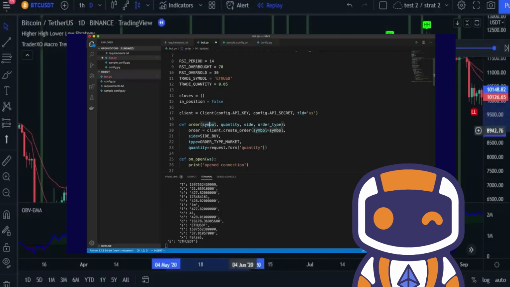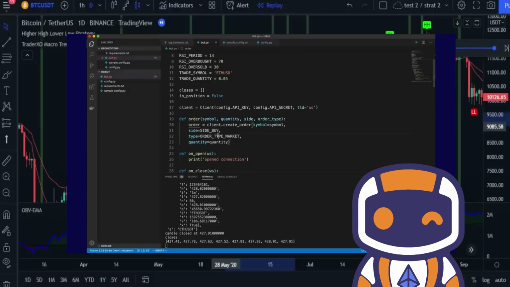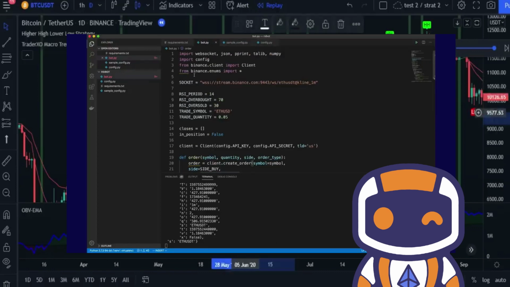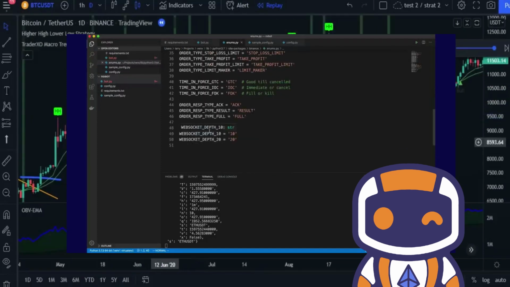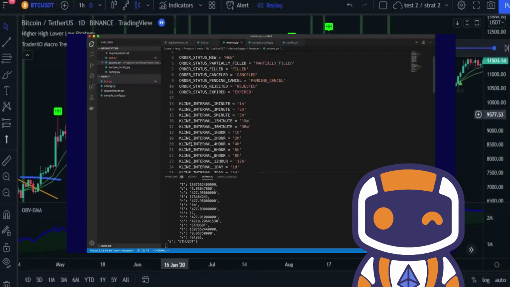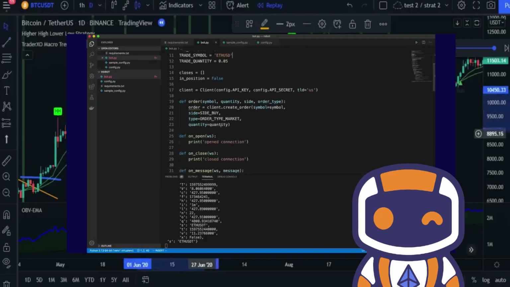So the symbol is going to be the symbol that comes in when we call the function. The quantity is not going to come from a form. It's going to come from our function call. So right now it's filled in with side buy and order type market. These are actually constants that come from this Binance enums library, and you see they already have a bunch of constants defined, and some of those are side buy, side sell, these intervals and so forth, so that way they can define these string values all in one place. And so we're just importing them and using them right here.